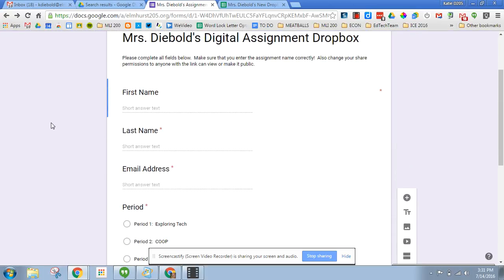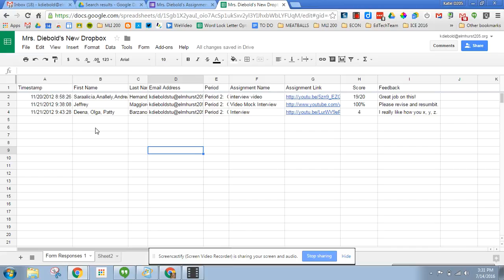Google form. Notice I'm asking students for their first name, their last name, and most importantly, I'm collecting their email address. Those are the biggest parts that are going to allow your MailMerge to work. So then we're going to jump over here to the spreadsheet where those responses are being recorded. And again, notice that I'm collecting their email address. I have the assignment name here in the link.